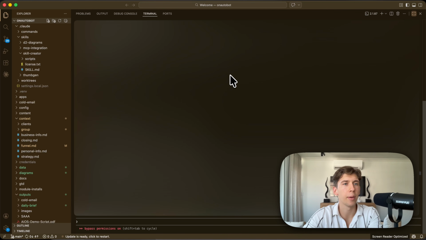This is the whole structure and how it works. Let me actually show you what this looks like in practice. Cool. Now, before we kick off, let me just walk you a bit through how that workspace is structured.